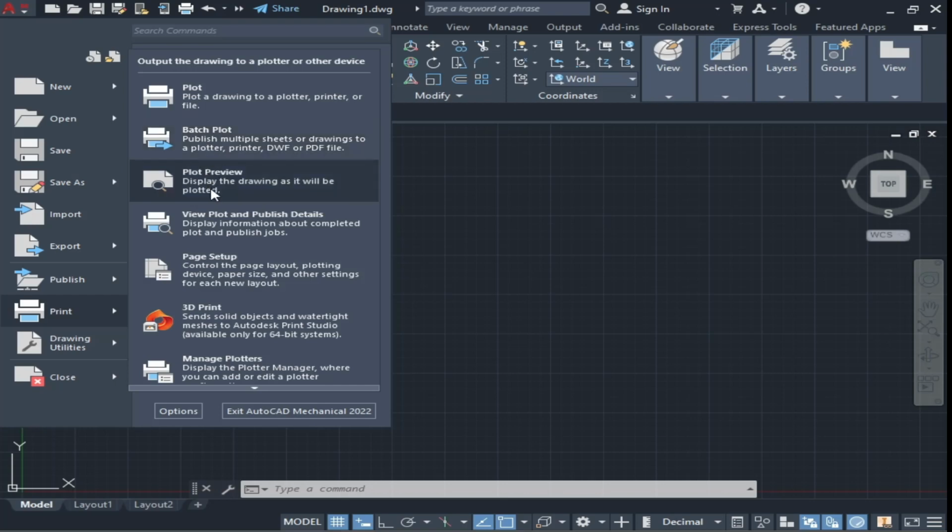After that is the plot preview. When you click upon it, it will first display what type of plot, or what type of drawing, is going to be printed. After that is the view plot and the publish details. You can print from here, and also you can publish it onto the AutoCAD official website. After that is the page setup. If you want to set the page to be printed according to your desired requirements, you can do so.